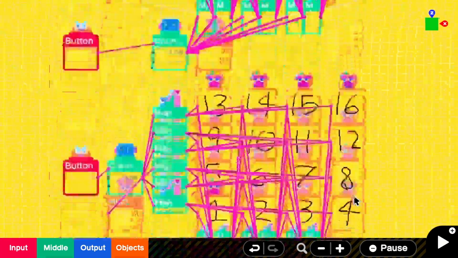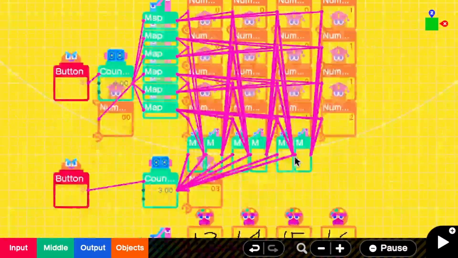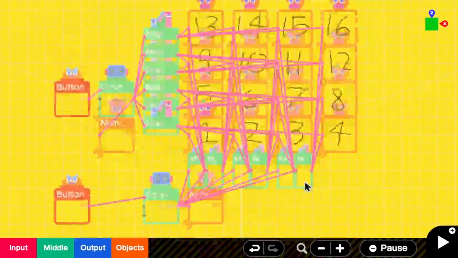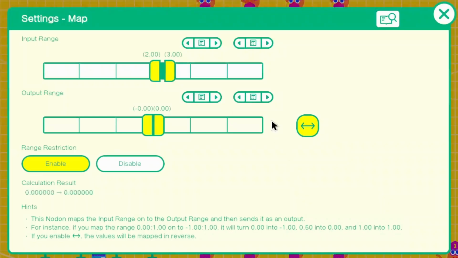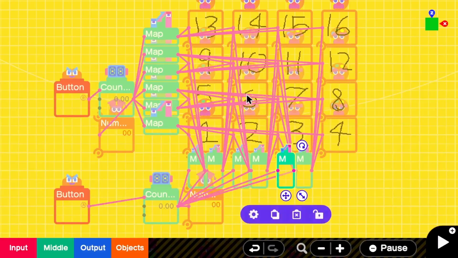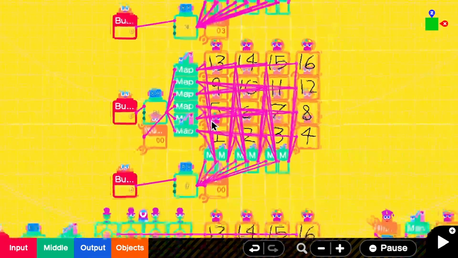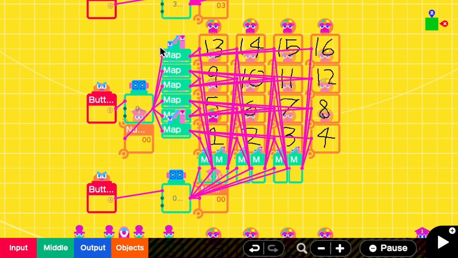Then when we go down here, all of these maps are basically the same as all of these maps, except instead of using 1 or -1, we're using 0.00006 and -0.00006. Now actually, this setup is not the most efficient that you can get to, but in my opinion, it's relatively easy to understand. However, if you really need to shave those nodons, there is a more efficient setup that I've found.